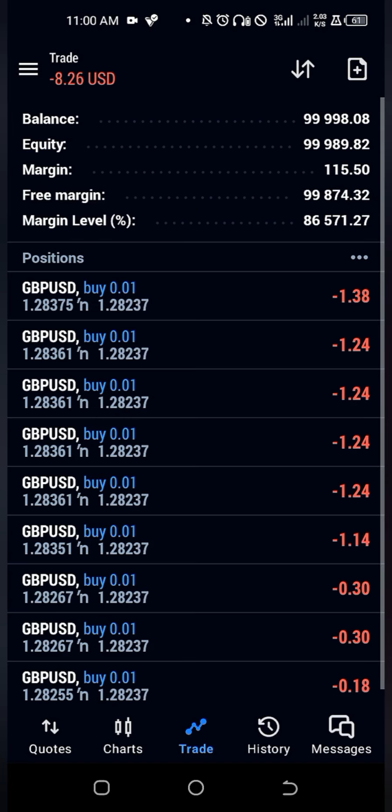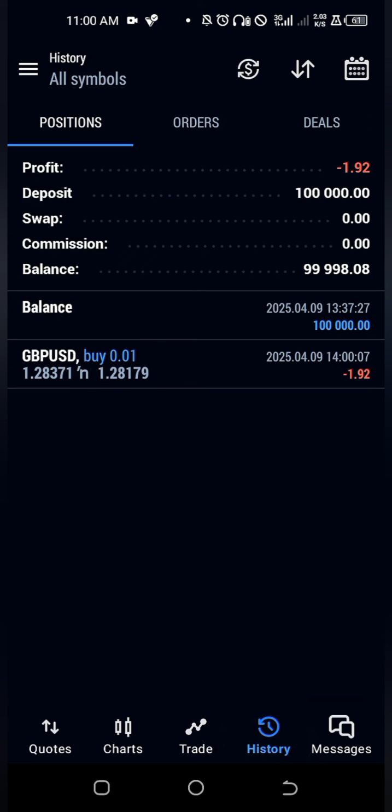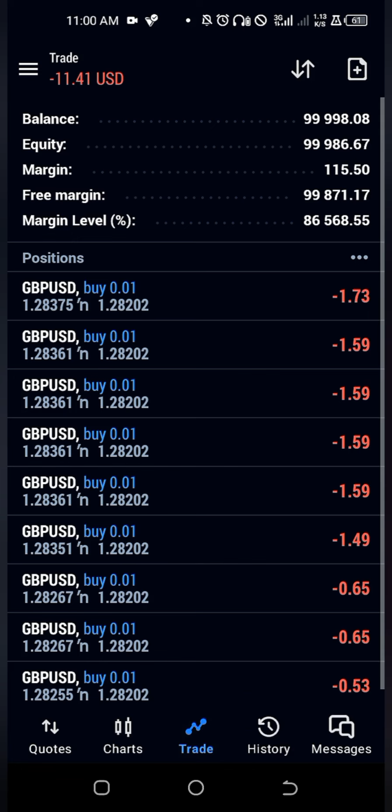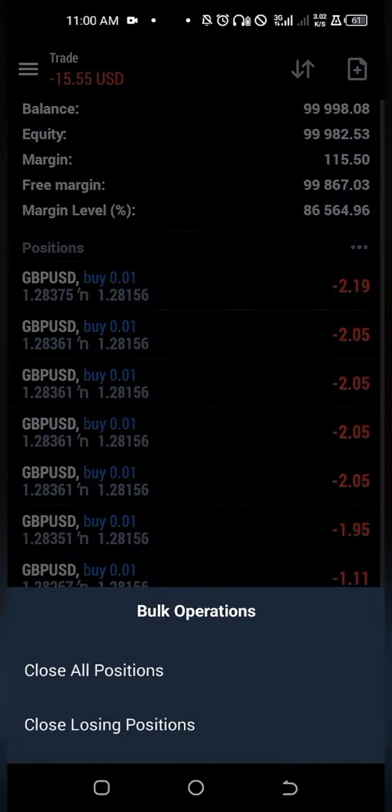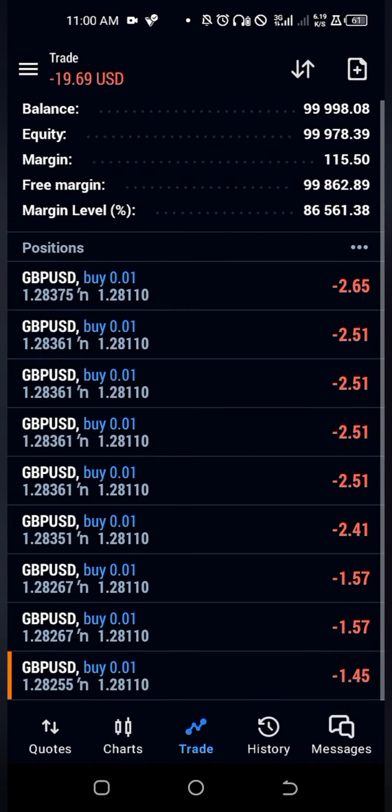then it shows done. You head over to your trade history. It will show right here you closed with minus $1.92, right? So that's basically how you can close a position manually. Or let's say you want to close all the positions at once. You tap on this 3 right here, and then you can see close all positions or close losing positions. This is to help you easily close positions, or in case you want to take profit or cut losses early, depending on what the market is showing you.